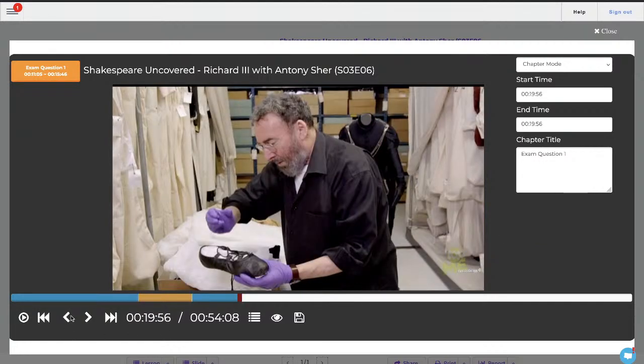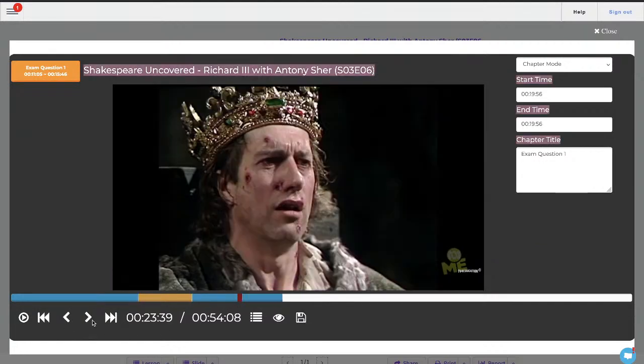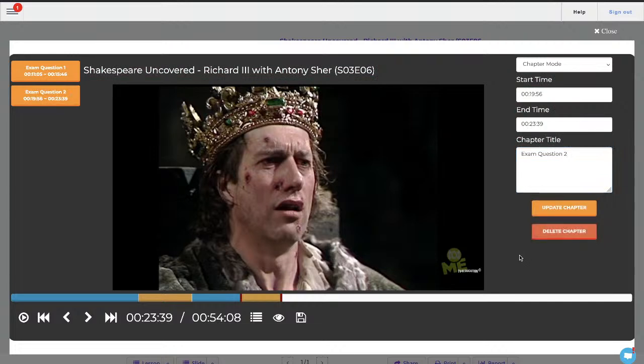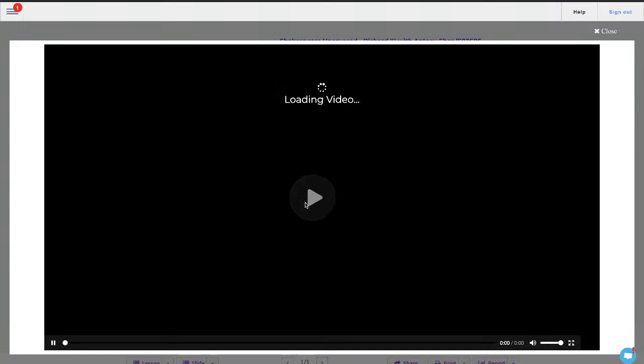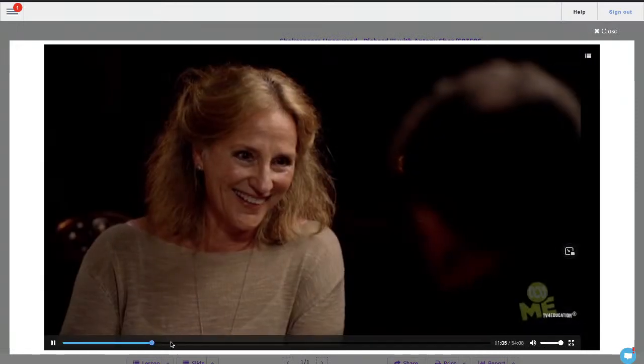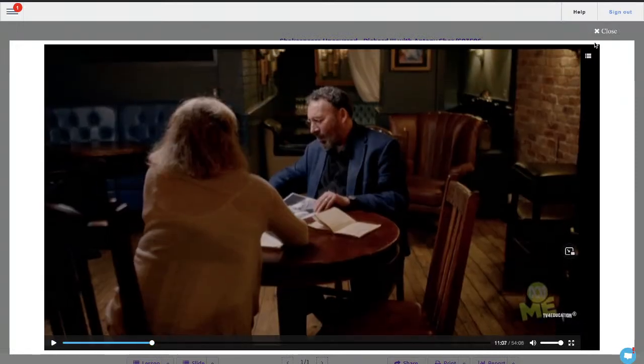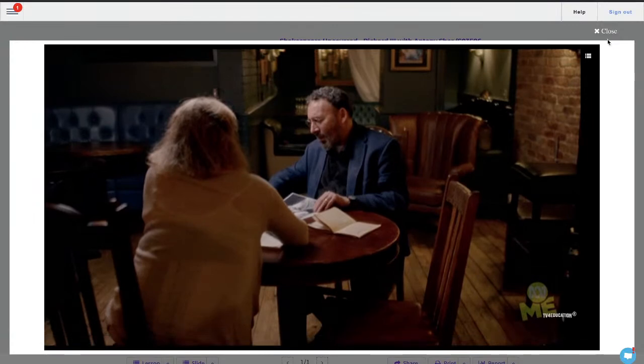Now I can go ahead and select a second clip. Just from this same screen, I don't have to reload it again. Change it to question 2. Click save and close. Now when the students go to play that clip, see how that jumped ahead? That will only allow them to play the selected clip.